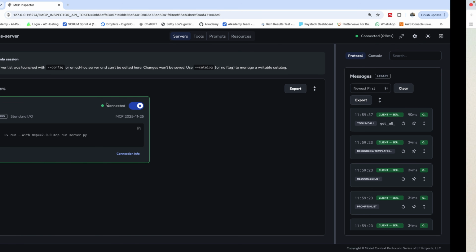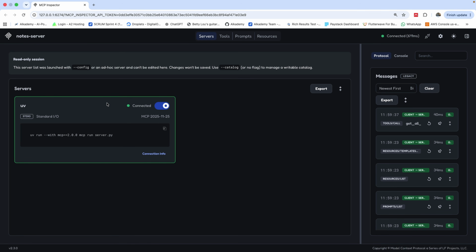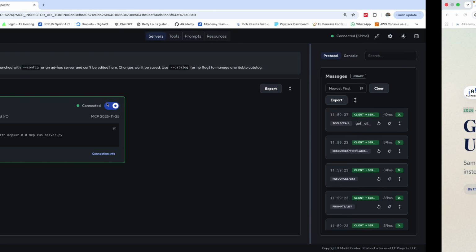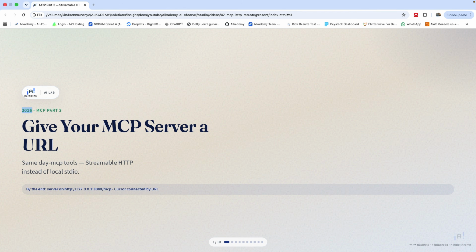But MCP servers, normally they are deployed on the web, somewhere on the cloud, and you have a URL to access them. How do we now give our MCP server a URL? And in that case, Cursor can actually access this server from a URL endpoint. This is what we are going to be doing today, step by step. I'm Kainton from Alkademy. Let's go.